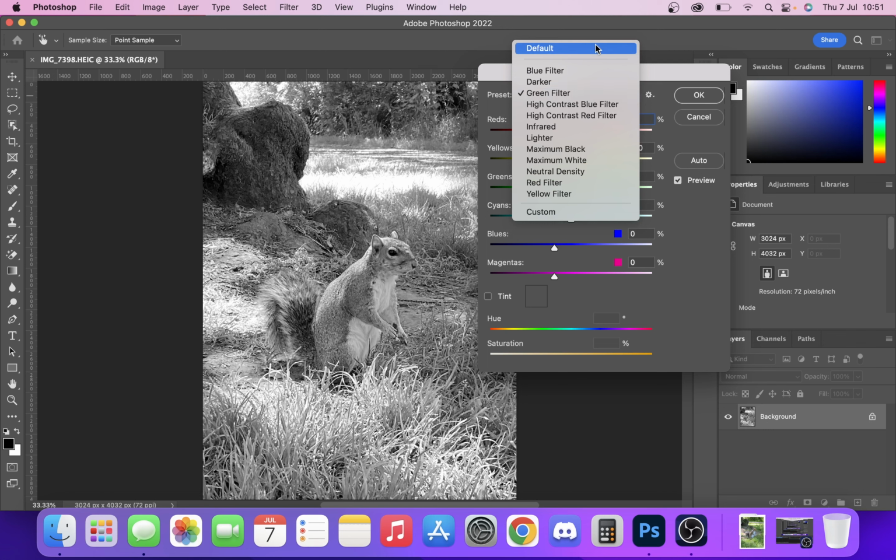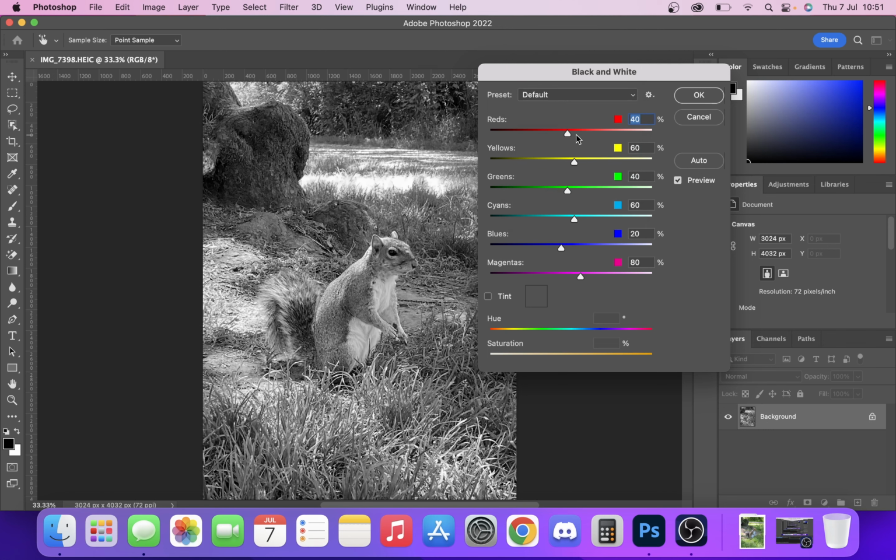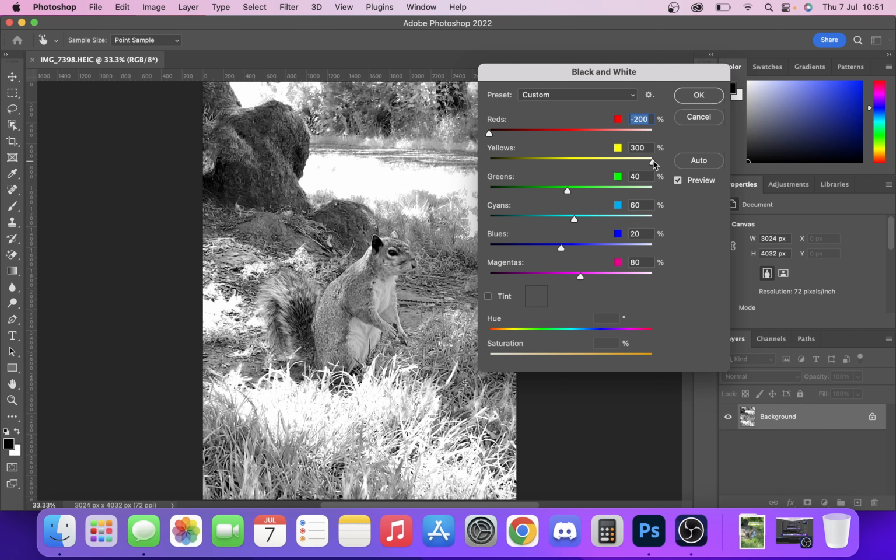If we just go back to default, there are all these different sliders that you can use, so we can make the reds more dark, we can make the yellows more light if we wanted. That's just an extreme version. Personally I quite like just the default.